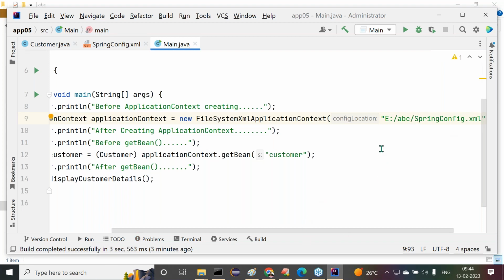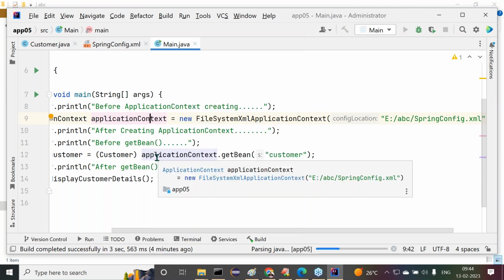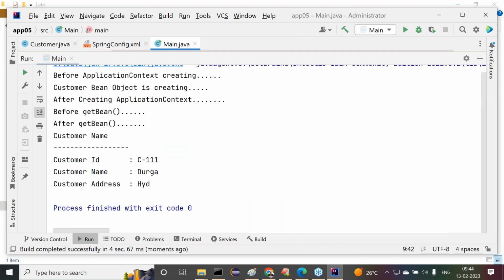e:/abc/spring config.xml. Same XML file. I have not provided any different XML file. Same XML file here I provided. Now let me execute this. Getting the object or not?